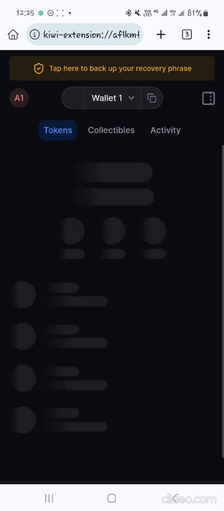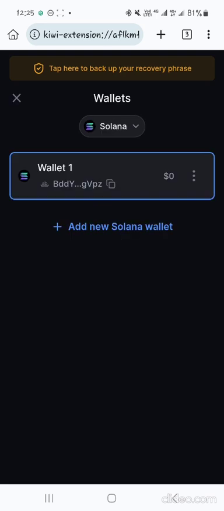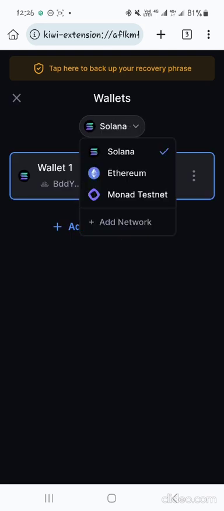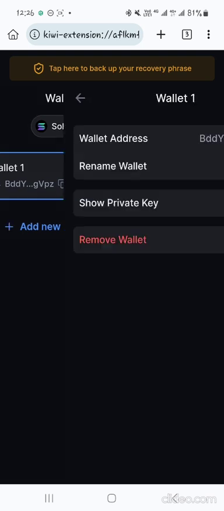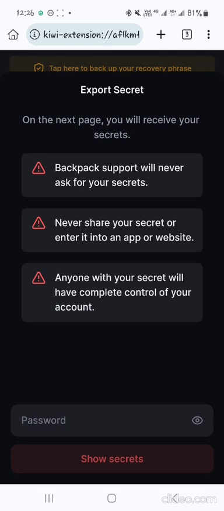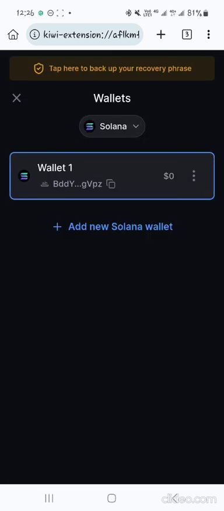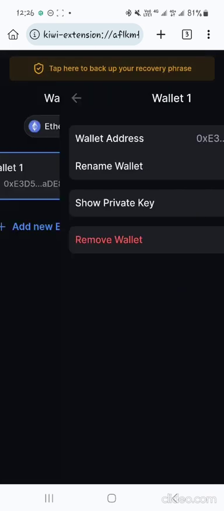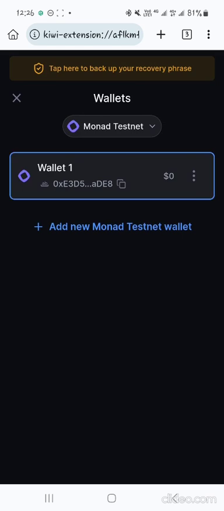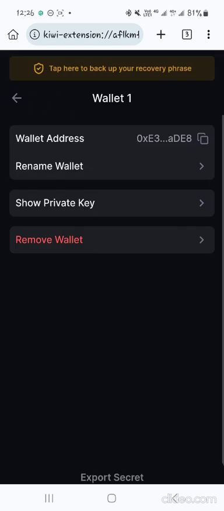Because you've already created an account, and you create a sub account under this whole account, doesn't mean that it is that recovery phrase that is going to back up all the accounts inside the wallet. It is a different public address for each of them, a different private key for each of them. So you have to write down this one's private key on its own. Show private key, you write this one down. Then you go to your Ethereum one, you click on show private key, you write it down. You go to your Monad testnet account, show private key, and you write them down because they are different.